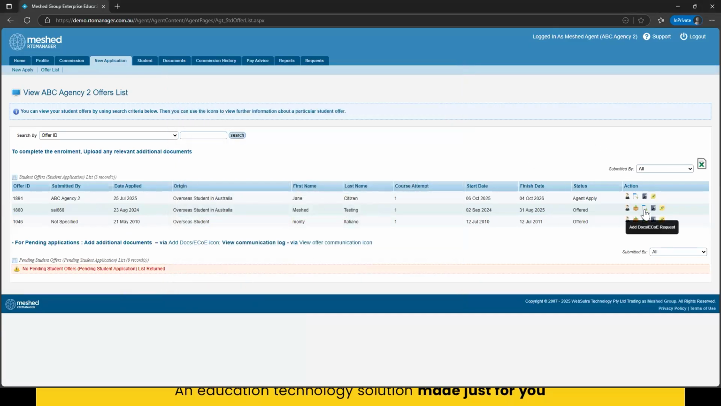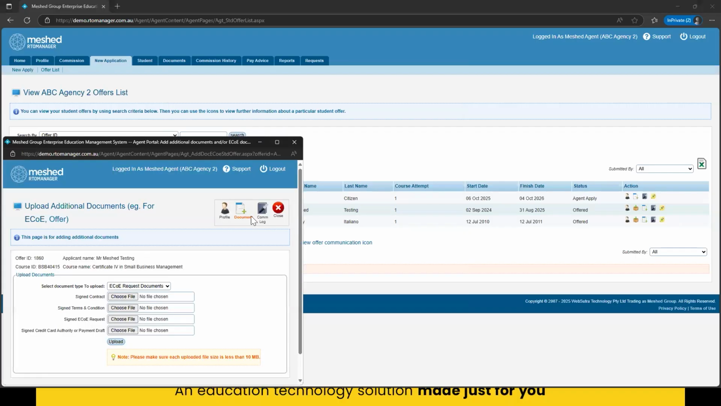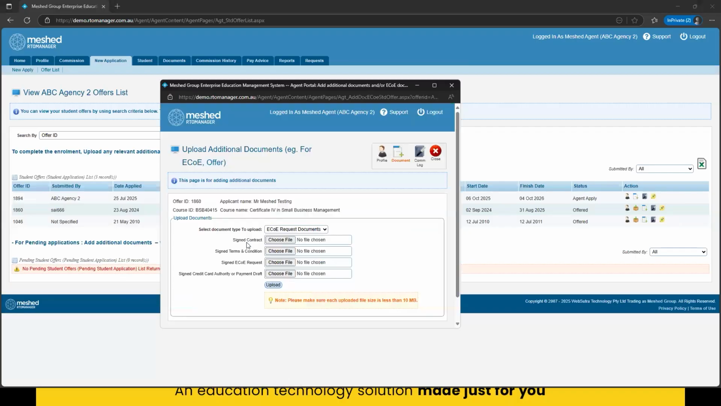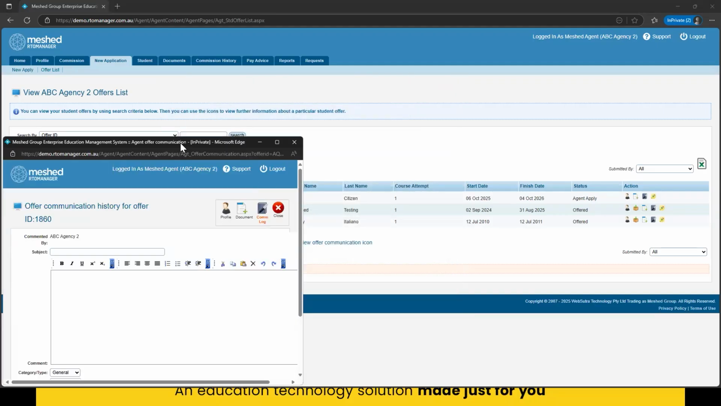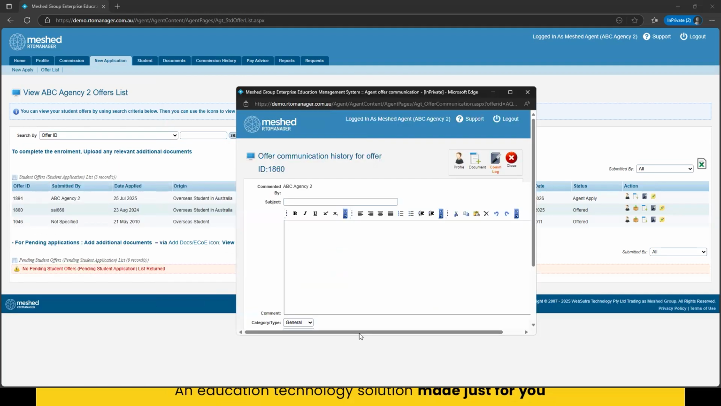You'd also see this icon that says add documents e-request, ECO e-request as another option for any details that need to be uploaded from the agent end. These can be uploaded as well, just to make sure that's 10 MB. You can also record any communication log for the applicant if you are adding any details or document attachments, anything as such can be added under your communication log section for that offer ID.